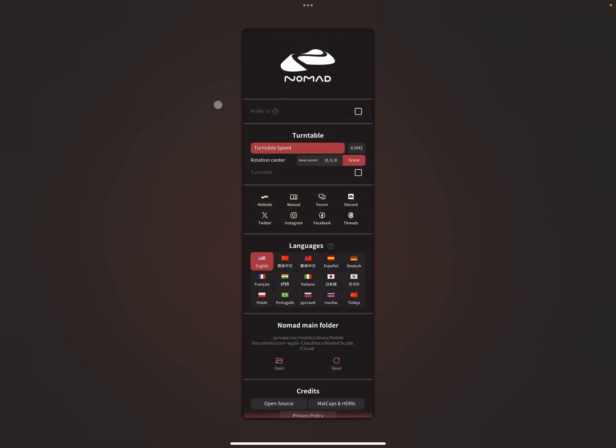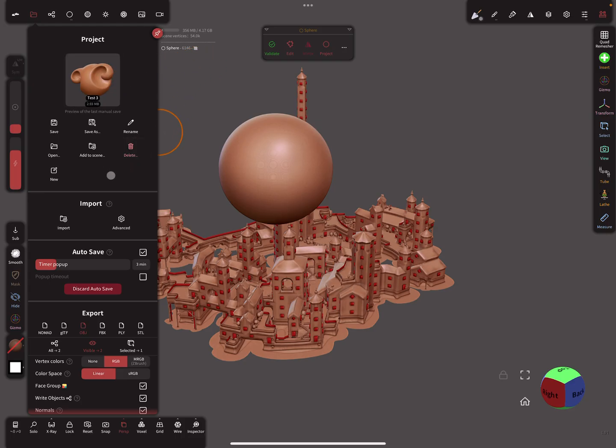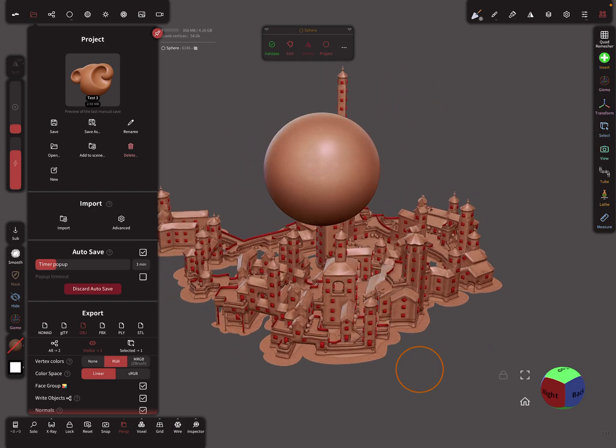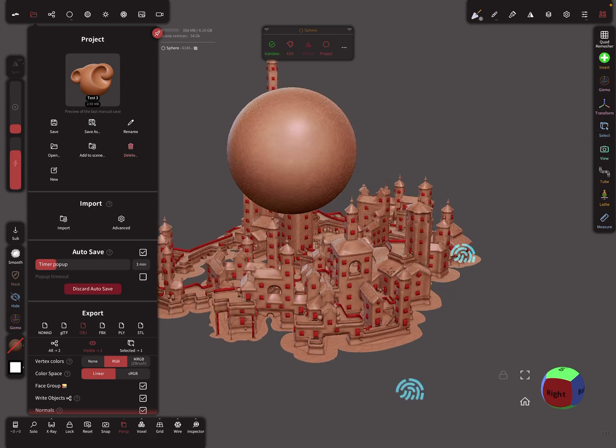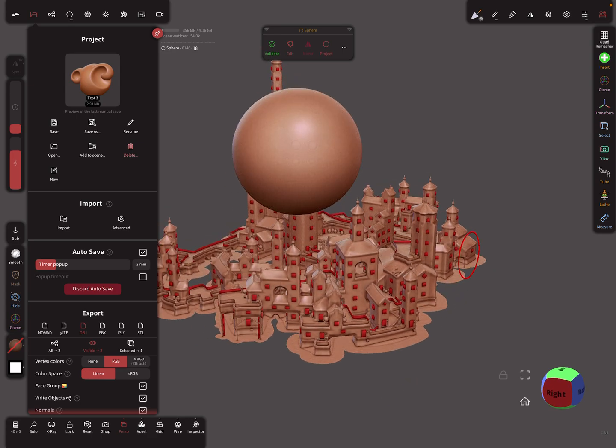I think this is important for Android users because of the complicated access to the Nomad Sculpt folder.